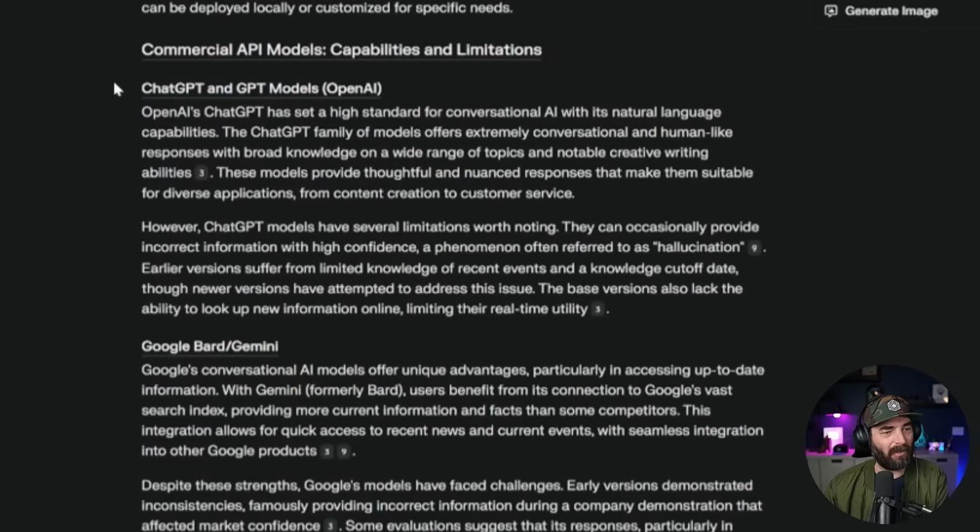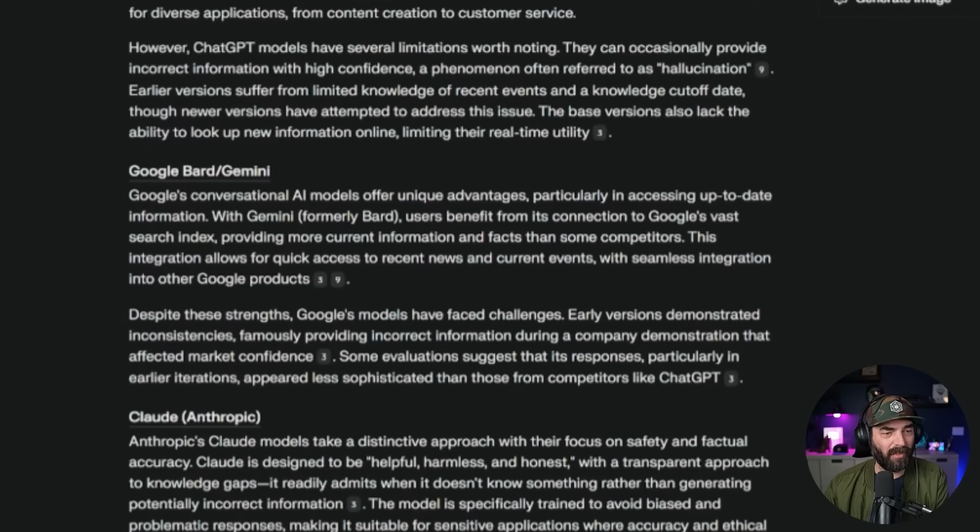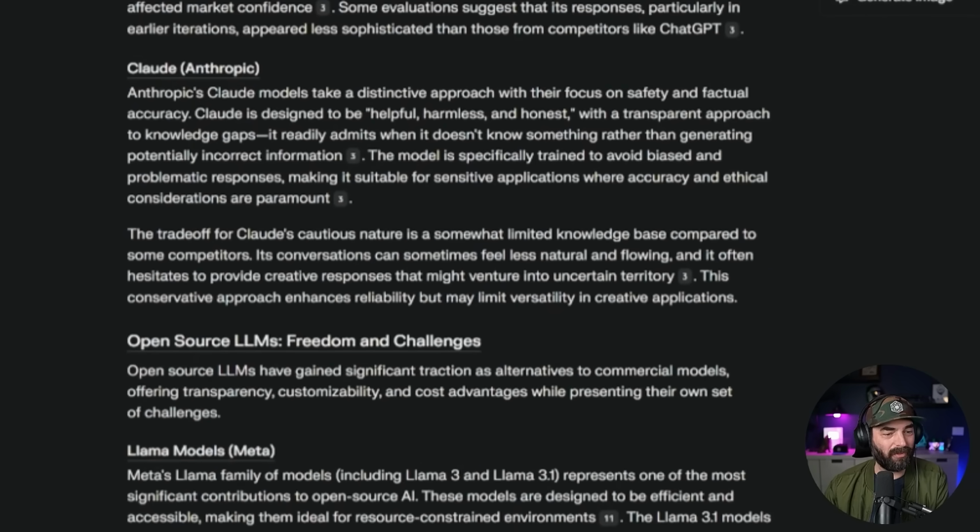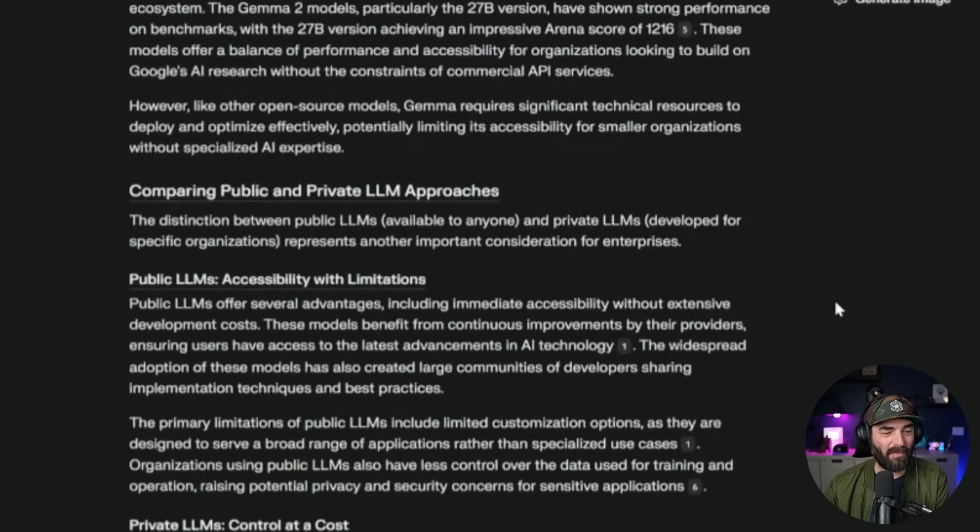We can see it broke down the pros and cons of the GPT models, the Gemini models, the Anthropic models, Llama models, Mistral models, Gemma models. So tons and tons of detail. This is something I would typically export as a PDF and then go and read more into it later, probably.